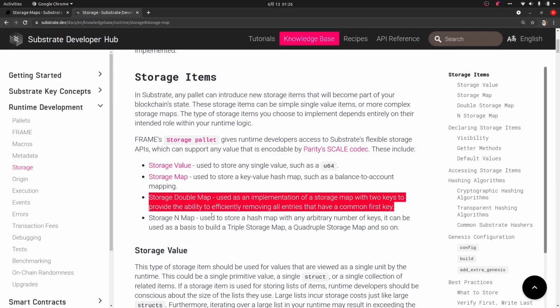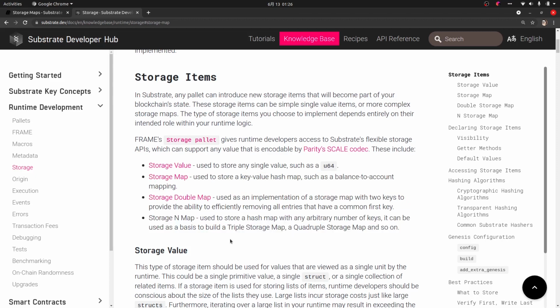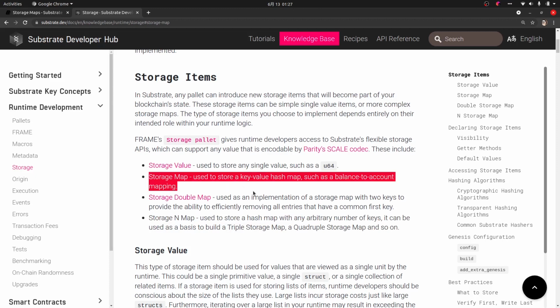Now I also see here in the tutorial, I've never actually used this, so I'm not sure yet, but it has a storage end map. So maybe we'll try and figure that out later. Who knows? We'll see where this goes. But we're going to look at the storage map today in the recipes.